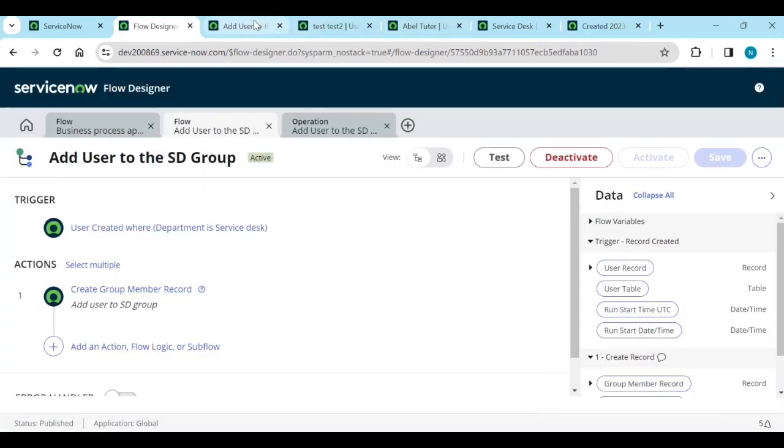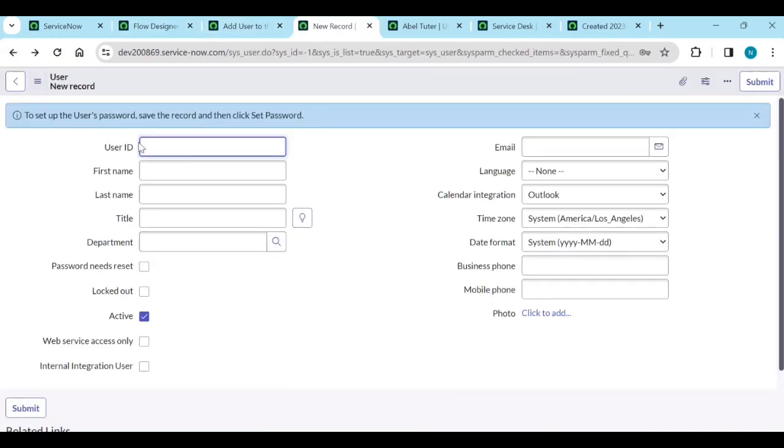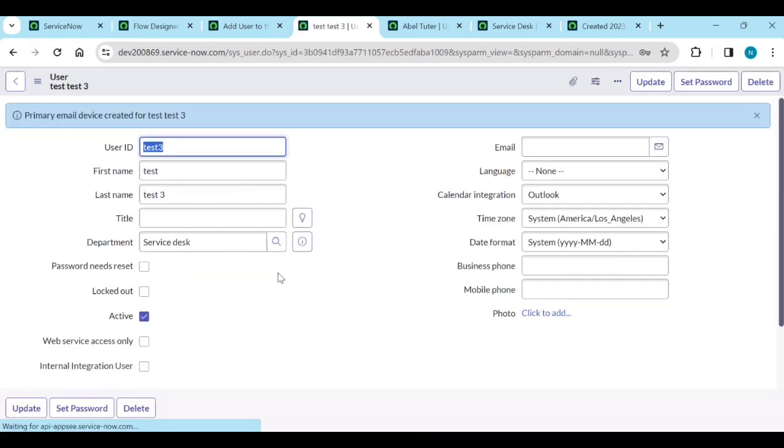Now I will go ahead and create a new user again with the service desk, test 3. Department is service desk. I will select it and save it. So the record is created.